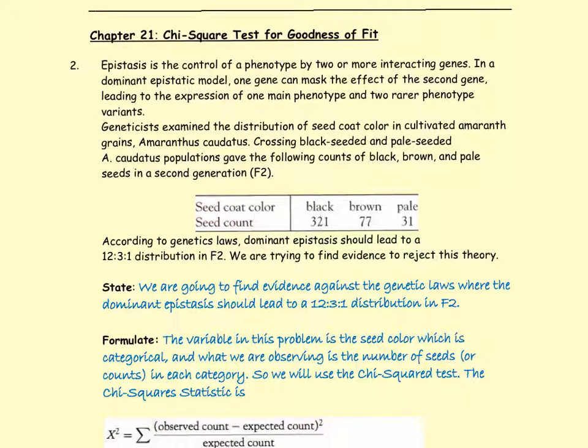Pause the video first and read the details given in the question. There is some background given here. And we are given data that has been collected. The first row of the table gives us the variable. So the variable here is the seed color.